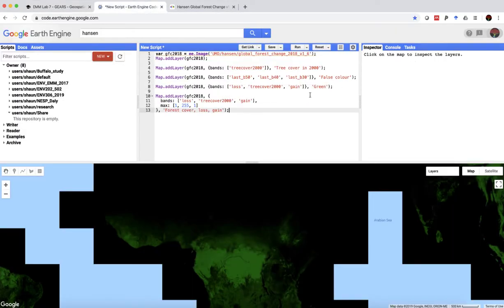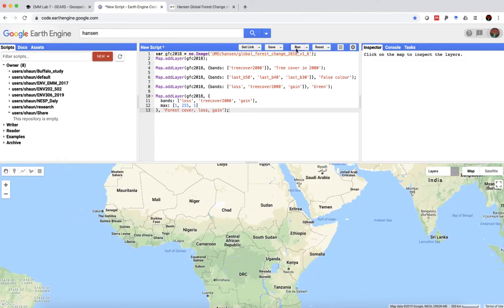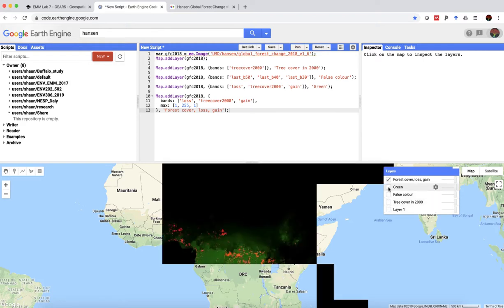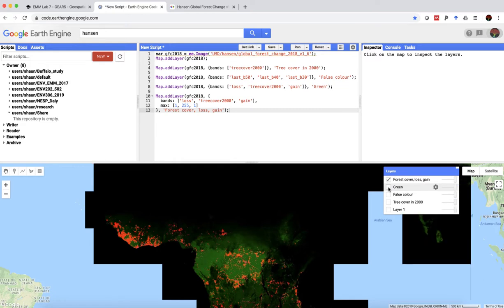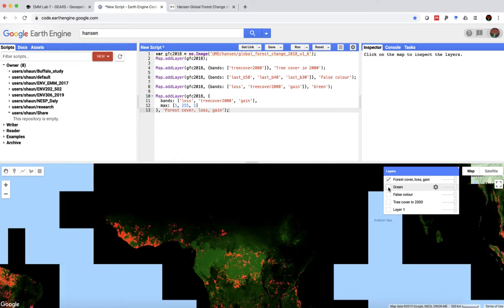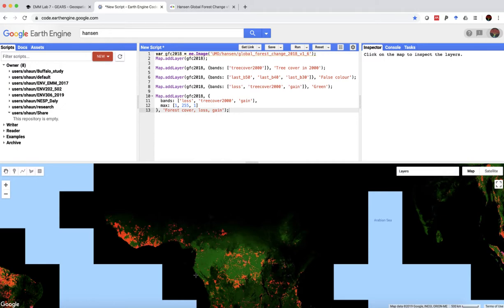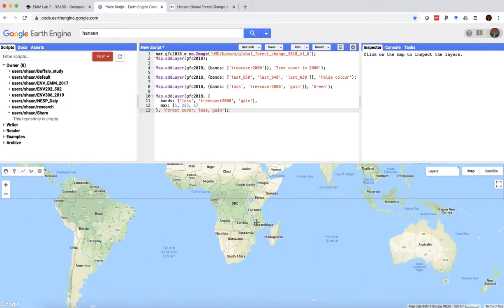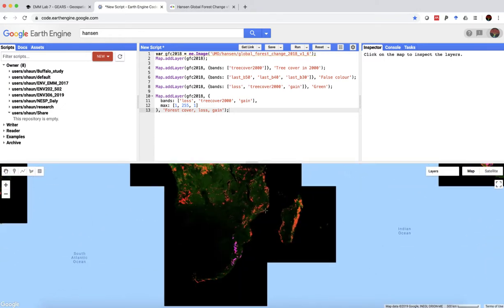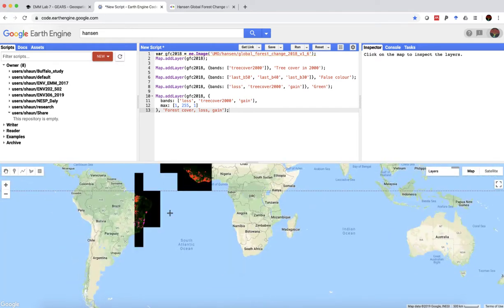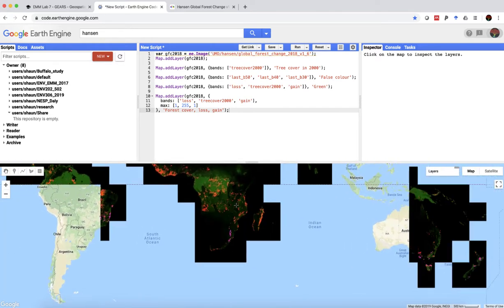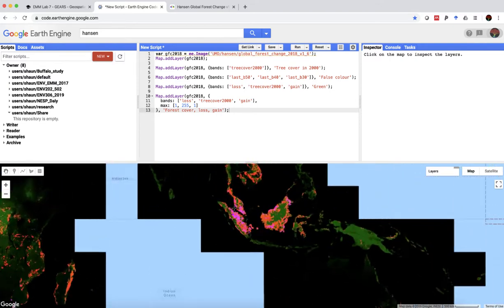So when I do that, and I'm going to call this layer forest cover loss and gain. I'm going to hit run, and we'll turn off these other layers and wait for that one to come through. And here you can see that that looks much better. That we can see some clear differences and areas with blues and greens showing up.